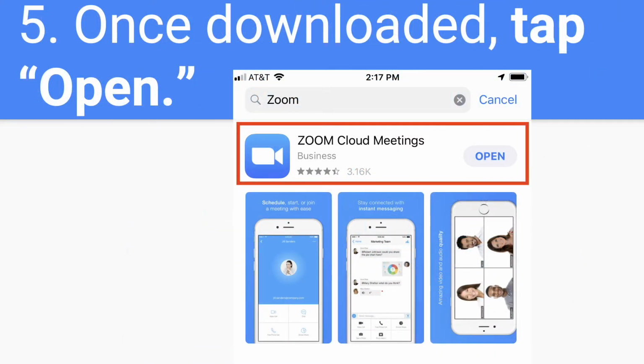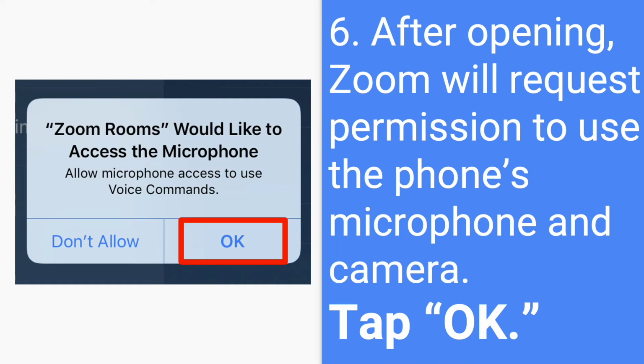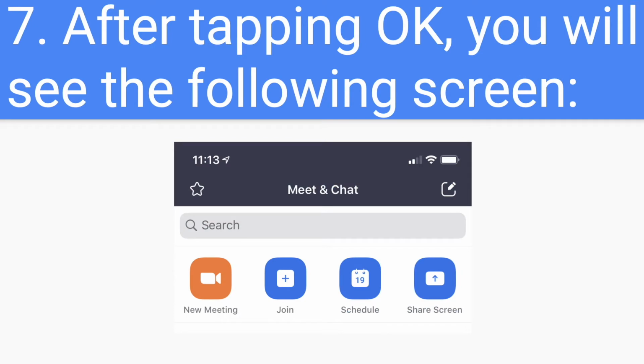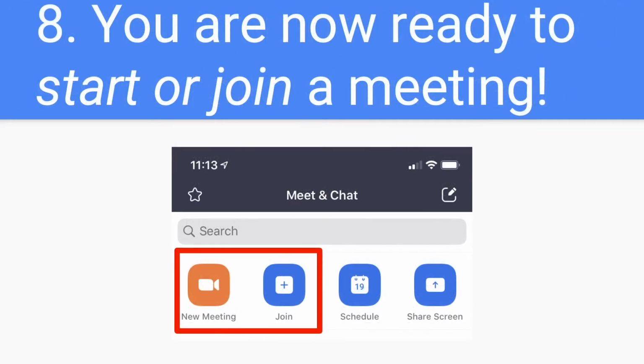Once the app has been downloaded, tap Open on the right-hand side of the icon. After opening the app, Zoom will request permission to use your phone's microphone and camera. Make sure you click OK on the right-hand side of this pop-up. After clicking OK, you will see the following screen. The options below should say New Meeting, Join, Schedule, or Share Screen. You are now ready to either start or join a Zoom meeting.